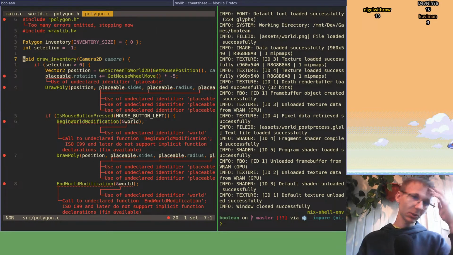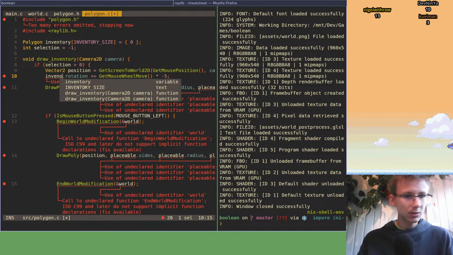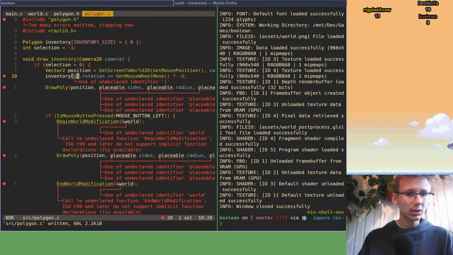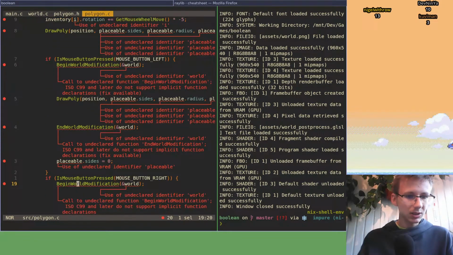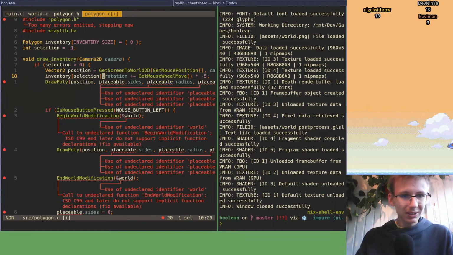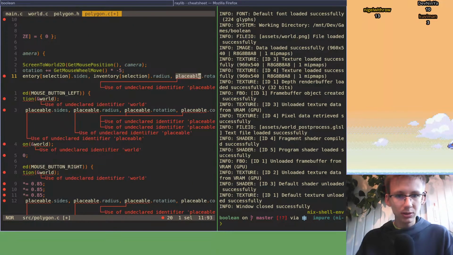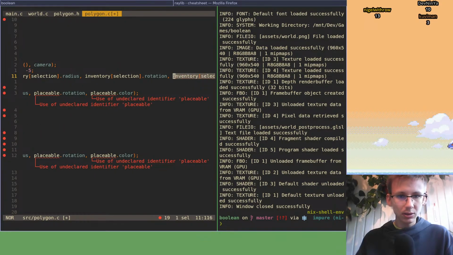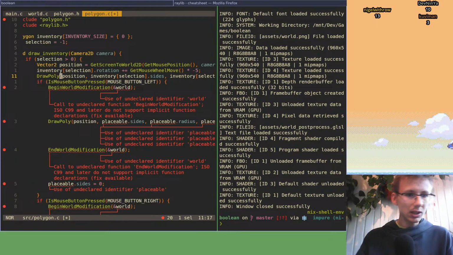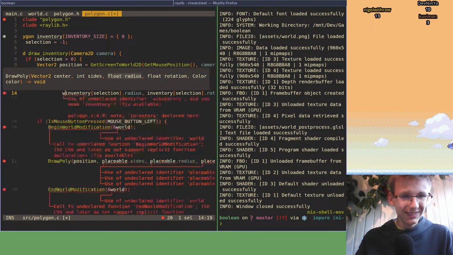Why does it really make so many copies? Position, inventory. I mean, I guess I can get rid of rotation. Would it be fine? Oh, it's selection. We'll see. Size, radius, rotation, color. There.